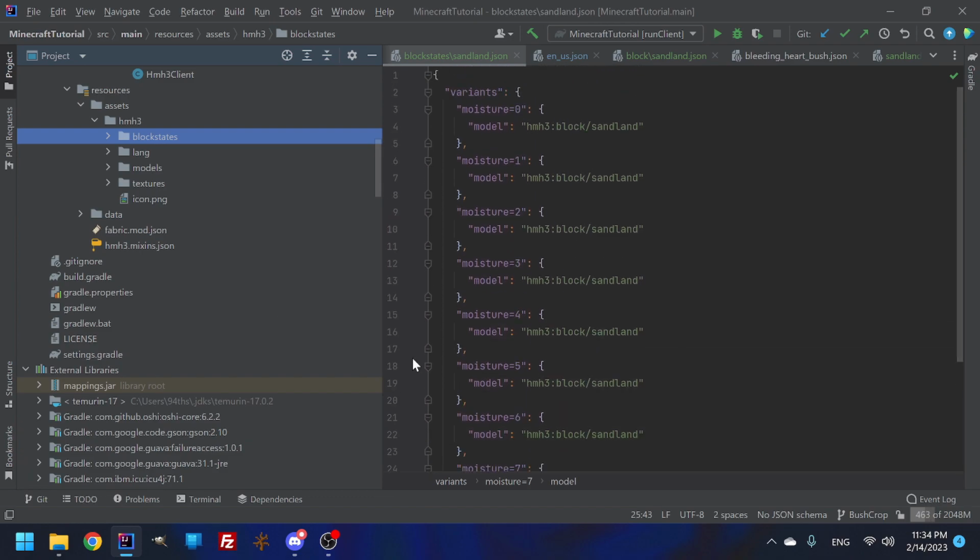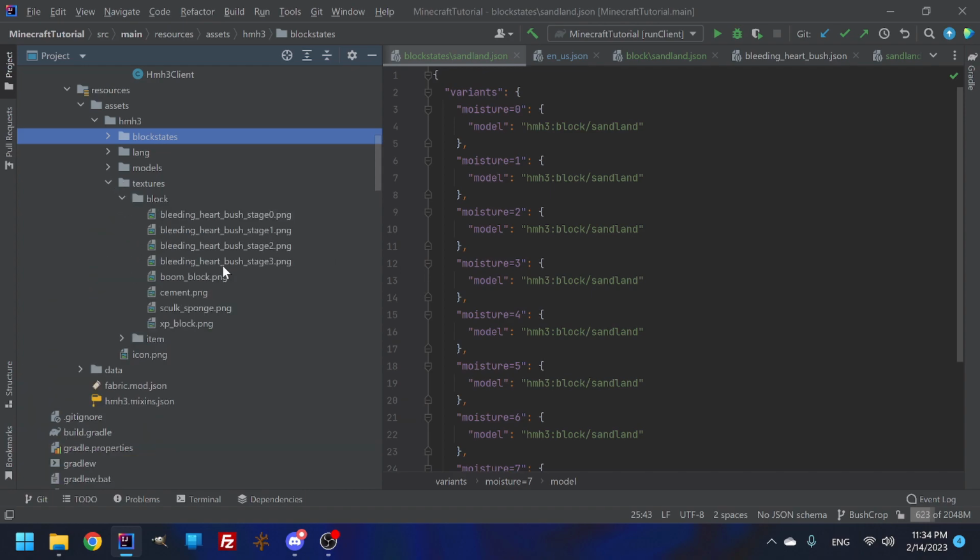Now from here we would just need to point. We're gonna need to make some textures. So let's get into the making.